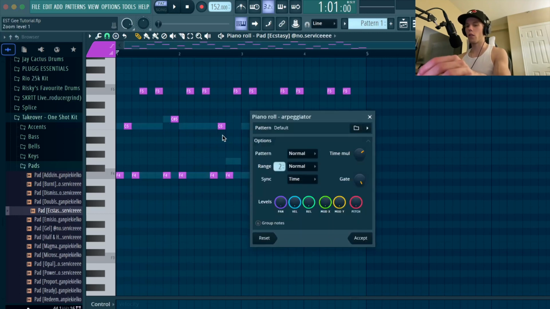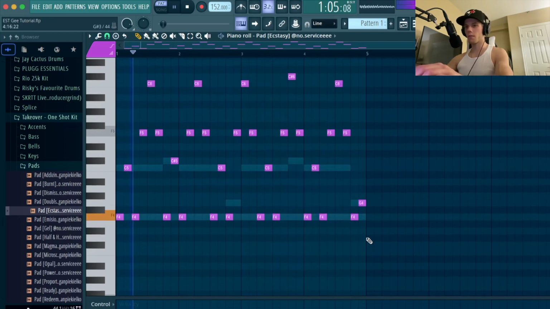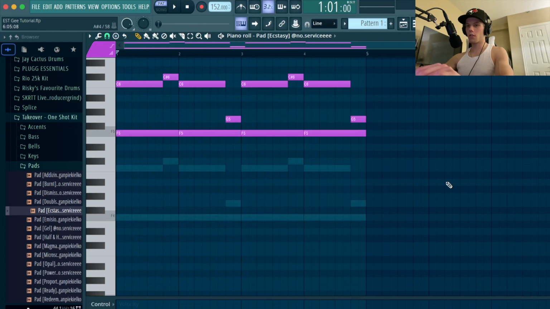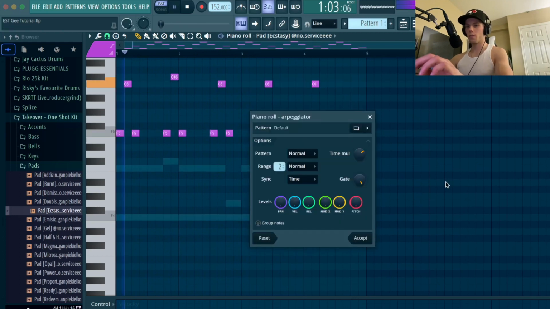If you're on Windows, it would be Alt A to arpeggiate the notes from the chord. And let's hear what this sounds like. Yeah, I don't necessarily like that. Let's try going up an octave and then doing that.